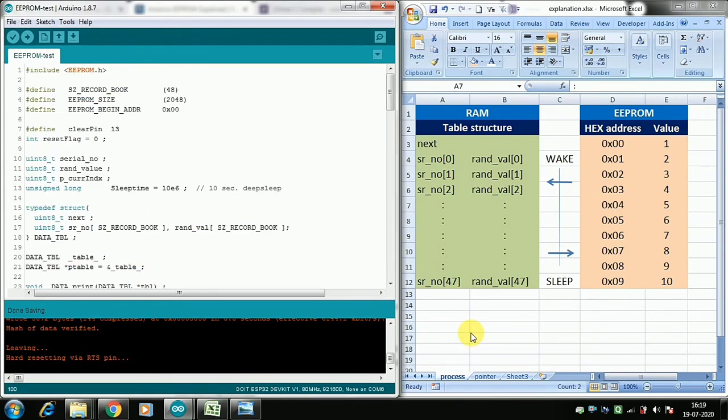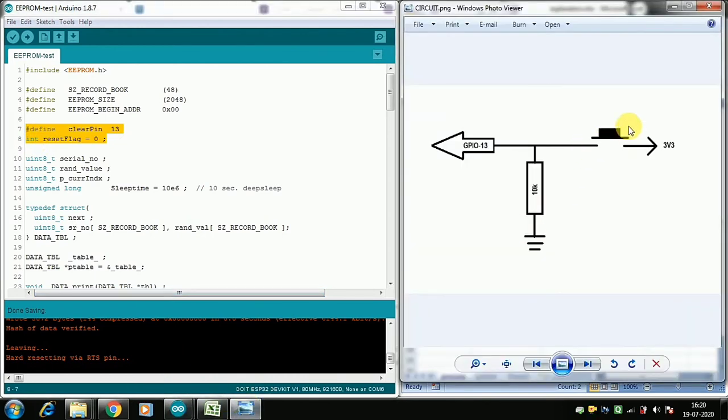Okay, so now I will explain this clear print and data reset, because we have maximum space for 48 records. We cannot just keep on going. So at some point of time we need to clear that. So that is why this clear pin 13 is defined. So here is the switch, something like that. It is normally grounded, but if we press this button, GPIO 13 is high. Okay, GPIO 13 becomes 3V3, so it goes high.